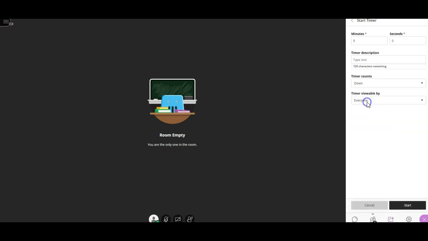The second option is a timer. If you are giving your students a particular task to complete, you can set the timer that will be viewable to them, or that can only be viewable by you.